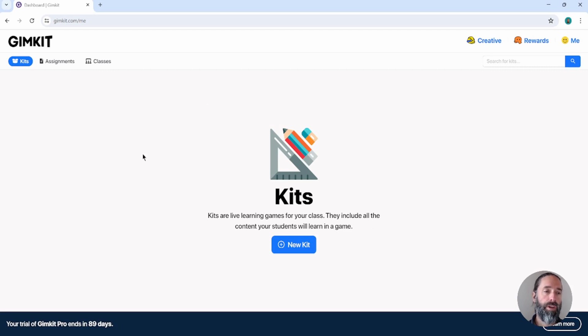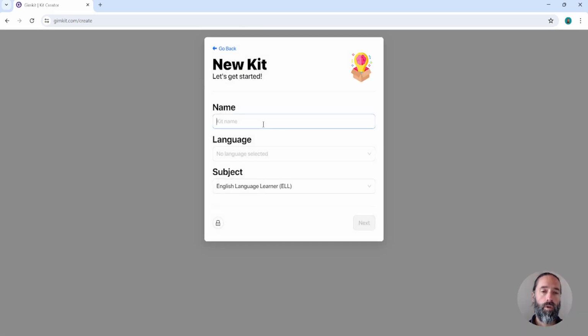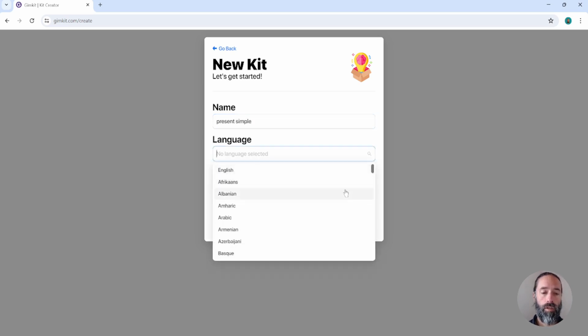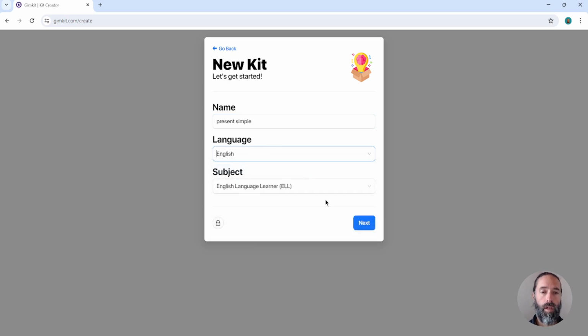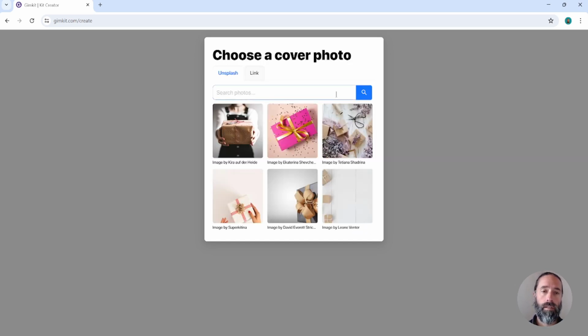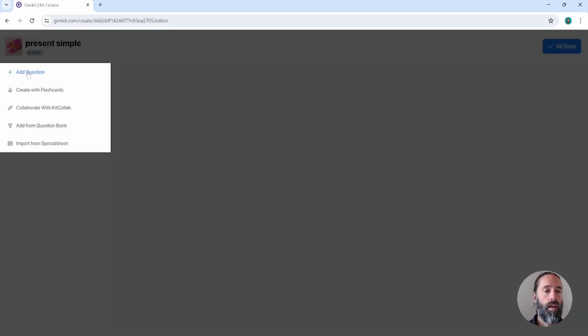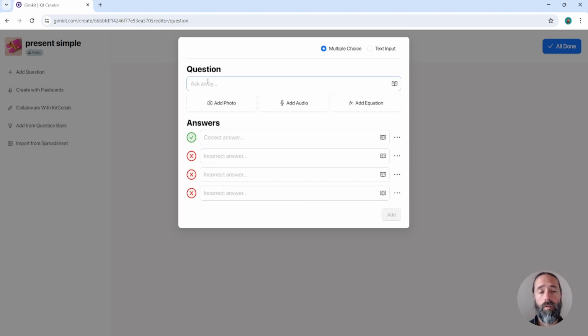Let's try to create one on our own. You'll have new kits here. You click on it and you give the name, present simple, language. We are doing English and we are English language learners. So that's correct. Next. You can click on a photo or use your own photo if you want. Let's say if you want to have the present here. And then like Kahoot, you just click on add question. And it's very similar to Kahoot. You just have a question here, the correct answer, and you add it.